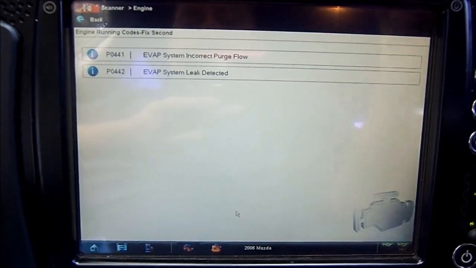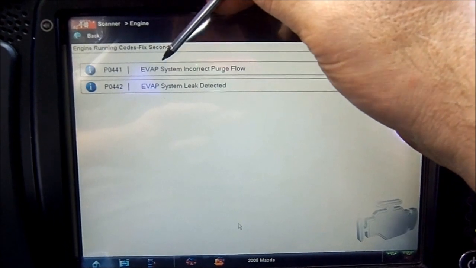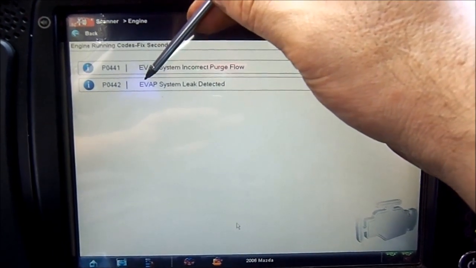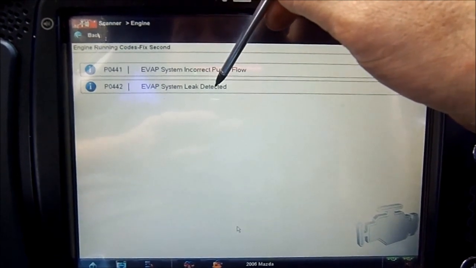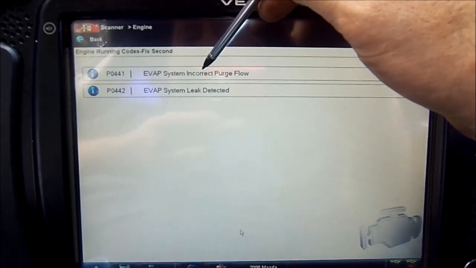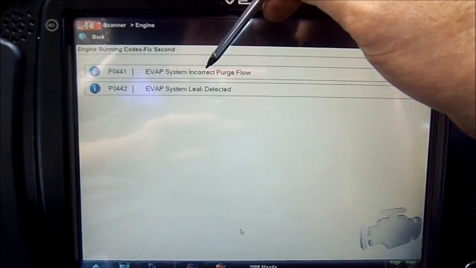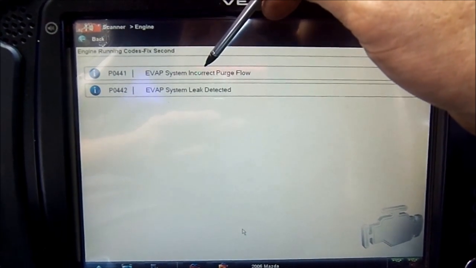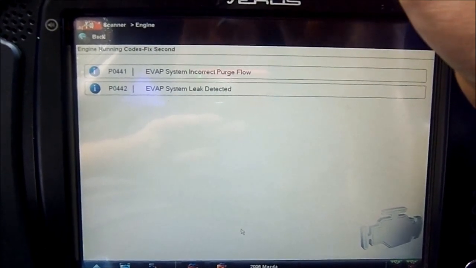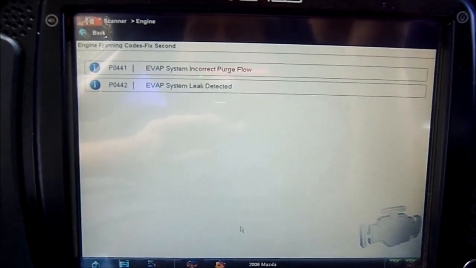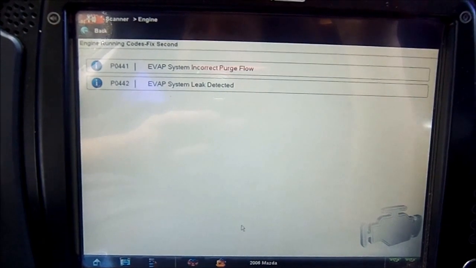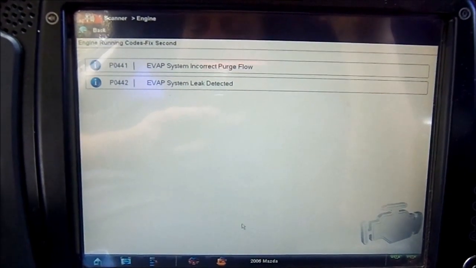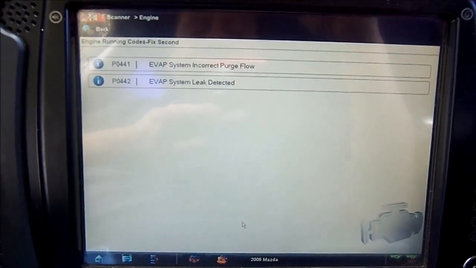Okay, there we go. EVAP system incorrect purge flow and EVAP system leak detected. This is the same that we had before, but the P0441 is the one that we just created by plugging that line. So what I'm going to do here, I'm going to clear those two codes and run that test one more time with the EVAP purge control solenoid plugged in like it's supposed to go, and the engine's going to die.